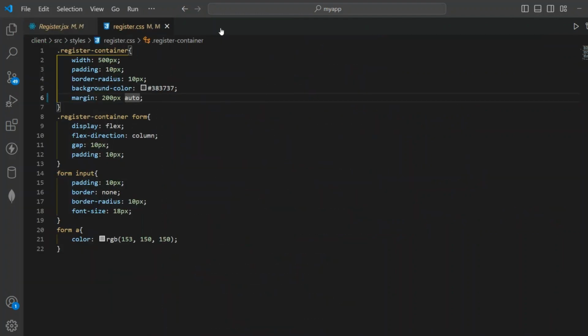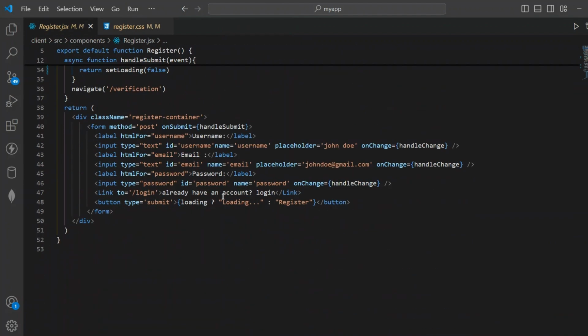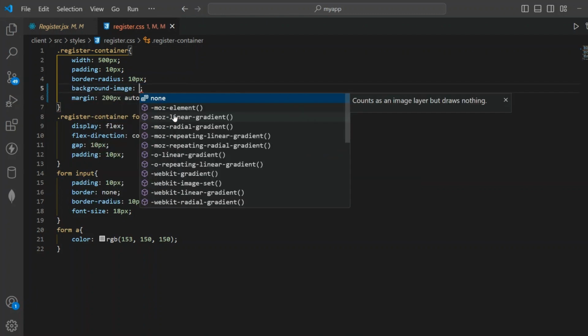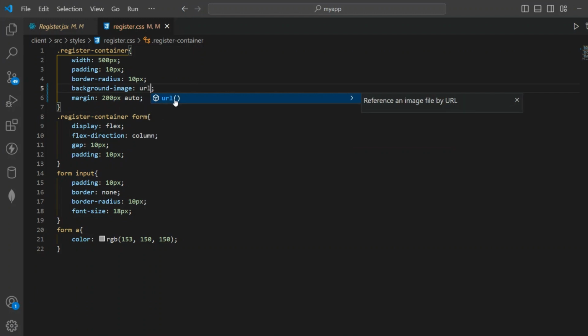Now let me close the left sidebar, and here inside this register component, see, our root tag is this div tag with class name register container. So for this register container, let's add some background image. So here, instead of this background color, let me remove this and add background image. And to specify the image, we have to provide the value as url. So inside this url, we have to specify the path of our image, but we have not imported our image.